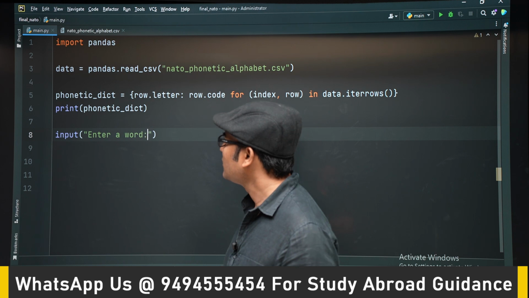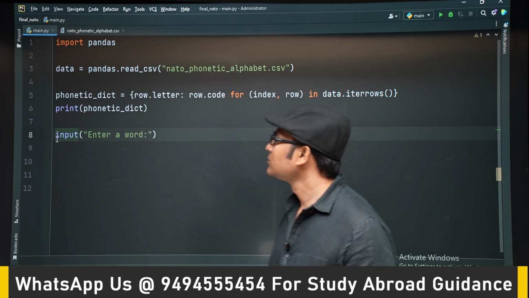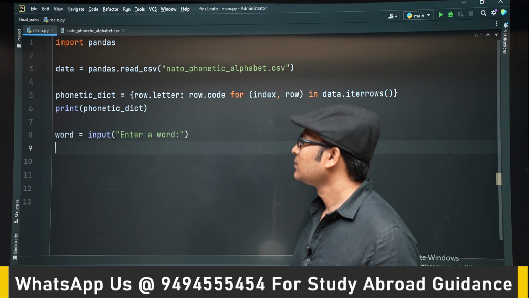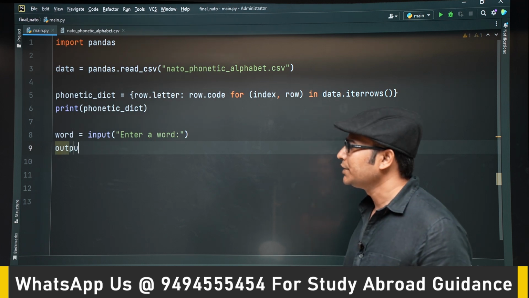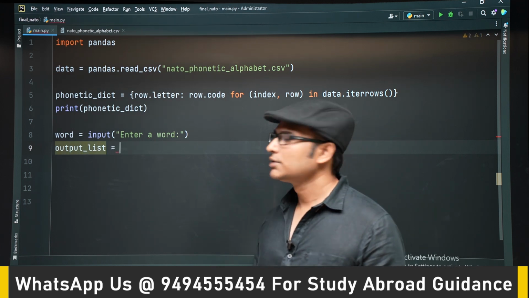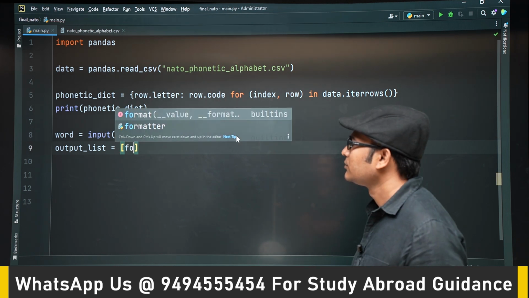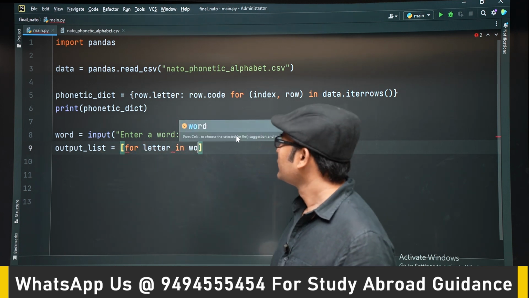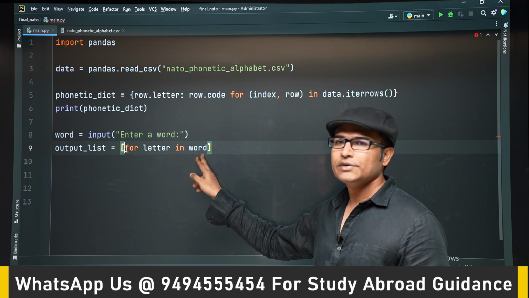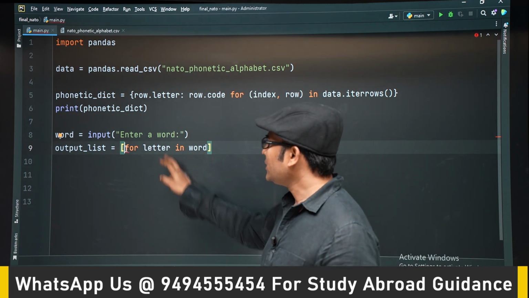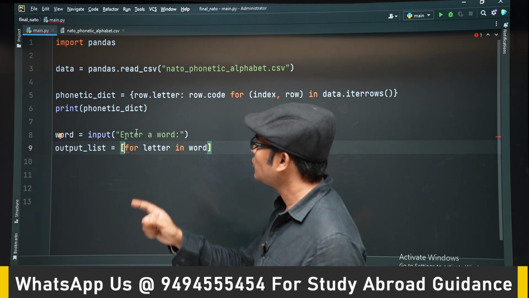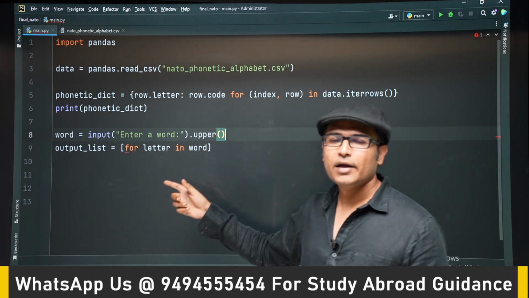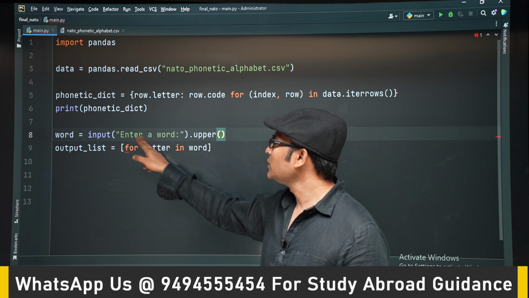Now let us say we want to ask the user to enter a word. Now we will use list comprehension here to get all the letters in the word. For each letter in the word, we can do list comprehension using a string. That is what we are doing here. Now taking each letter one by one. There is one more thing, convert everything to upper. If you observe our file, every letter is in uppercase, so we are converting everything to upper.